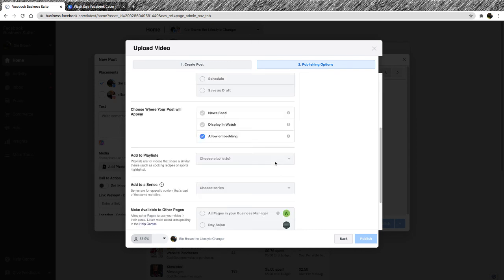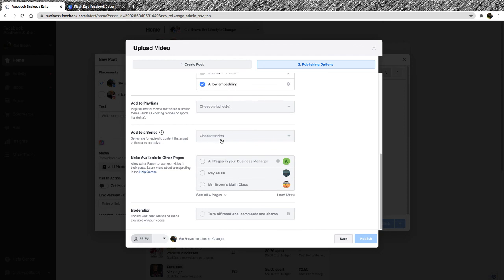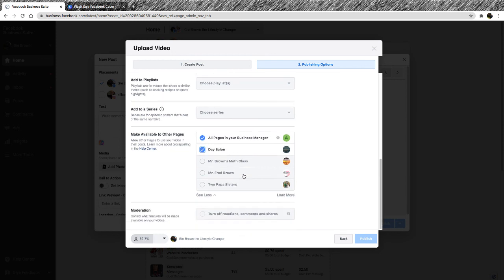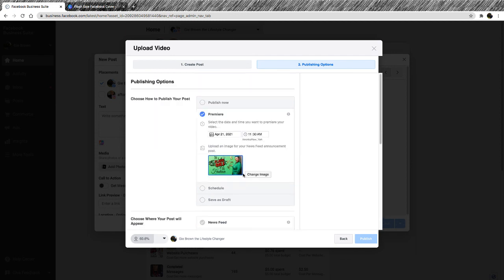There's my image, and then choose a playlist, choose a series, and the pages. My pages are the ones in my Business Manager, but if you open up, it'll show you everything, and I'm actually going to put it on my salon as well and go from there. And of course, it's not going to let me move any further from here until this video has loaded, and then I'll be able to, and that is just that simple.